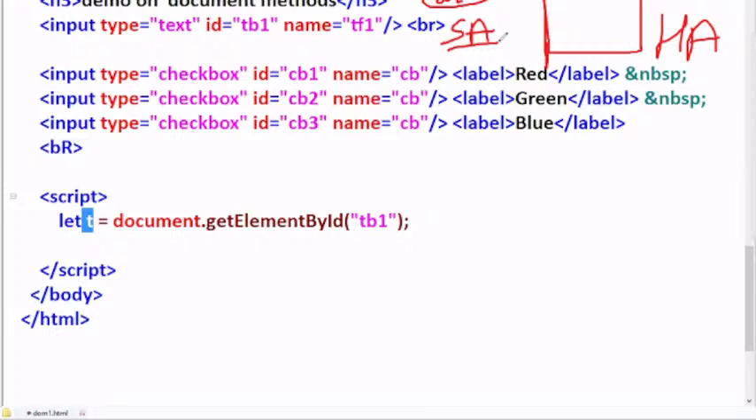What is SA? HA? Sure. In the stack area, reference variables are created; in the heap area, objects and arrays are created.